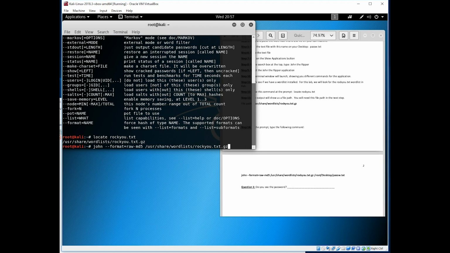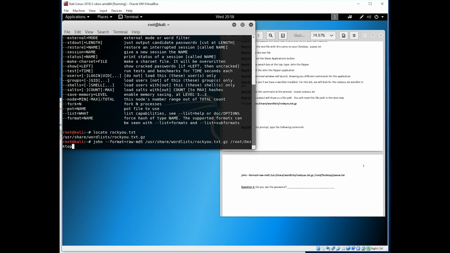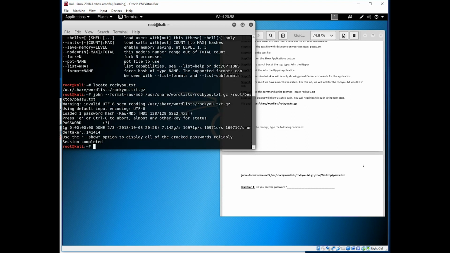So let's go ahead and do that. We're going to put another space, and then we're going to say /root, so R-O-O-T, /Desktop with a capital D. So this is the only capital letter we're going to use here. So capital D, and then all lowercase E-S-K-T-O-P. Another /, and then we're going to put the file name, passw.txt. And then just go ahead and press the Enter key. That's going to run the cracker for us here.